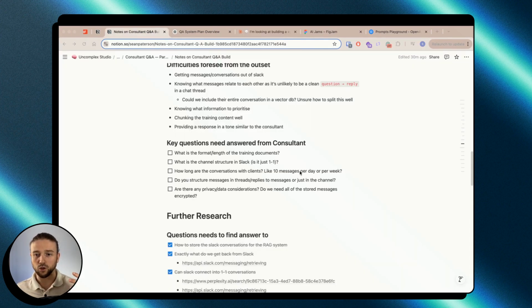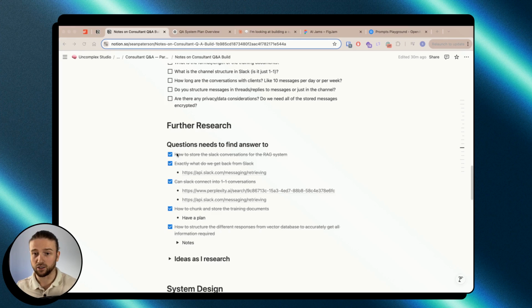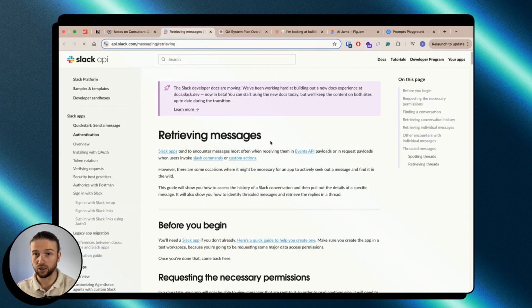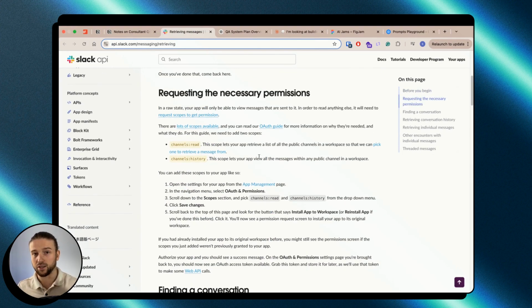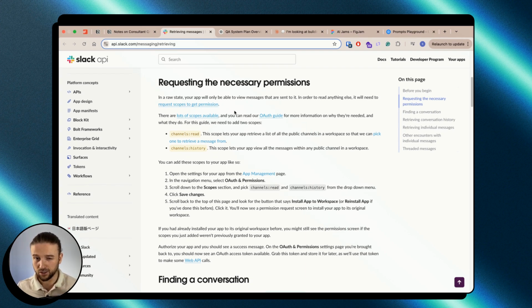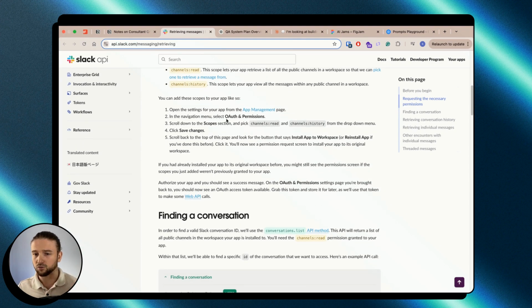Throughout this research with both the conversations, I started getting questions that I really need to get answers to. Like how to store the Slack conversation for the RAG system. Exactly what do we get back from Slack? Neither of those provided it. But I then went and did further research, looking into the actual Slack API, seeing, okay, what is the rough data here? I then also went into n8n as a connector to Slack and asked, what is it going to give me back? And started thinking, okay, I don't need to know the exact implementation. This is all going to come when I actually start developing, but can I get roughly what I'm looking for here?